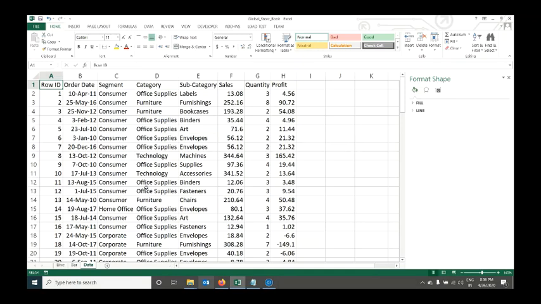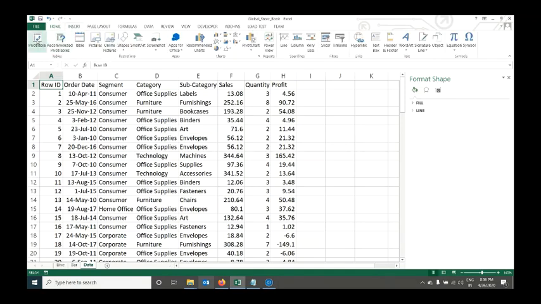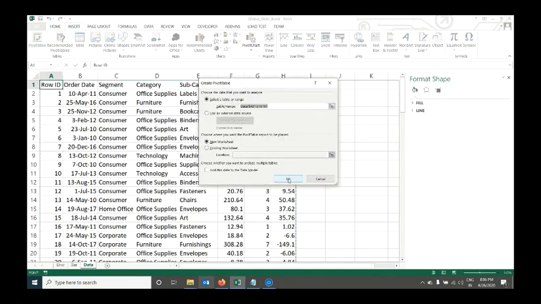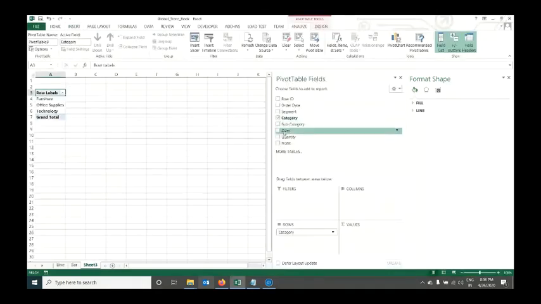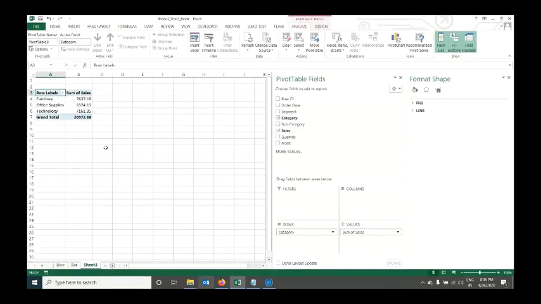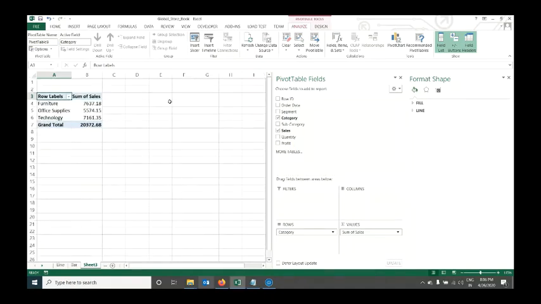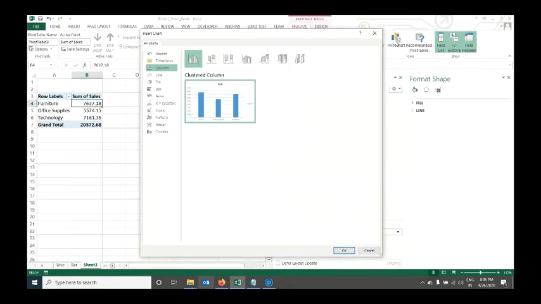For the chart option, I'm taking one more pivot. This time I'm going for category wise sales. So this is the data, and I'm looking for a pie chart. I click on pivot and I choose the pie. From the selection I choose the required style.